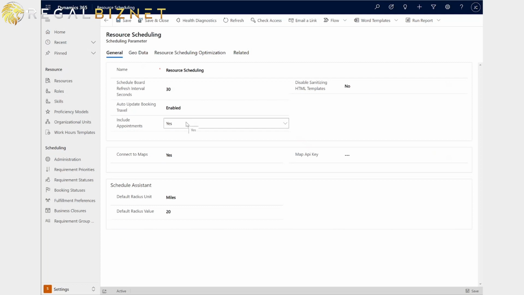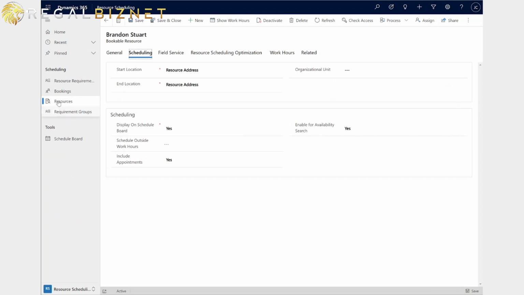But if you would like to opt out certain resources, you don't want to show their appointments on the schedule board and not have them considered in scheduling, then you can simply go to a particular resource, and you can go to the scheduling tab and you'll see this field. This field is only visible if the org level field in scheduling parameters was on. So if that was yes, then you will see it at the resource level as well. It's by default yes, but you can turn it to no and opt out certain resources. You can do a bulk edit for a number of resources, and that way you will have control.